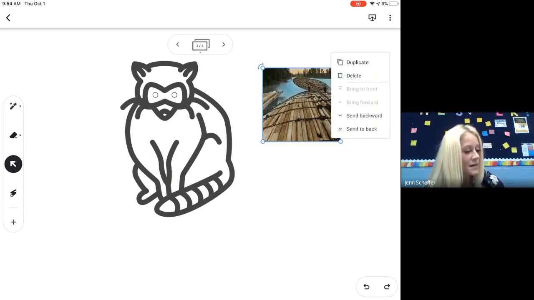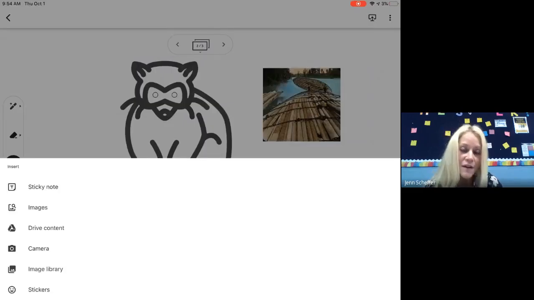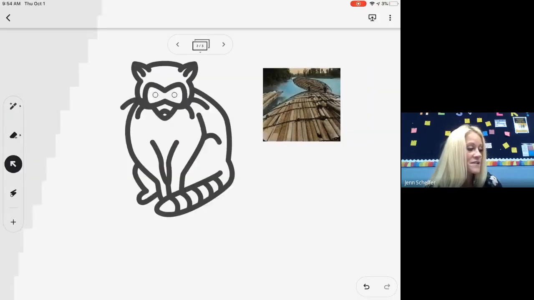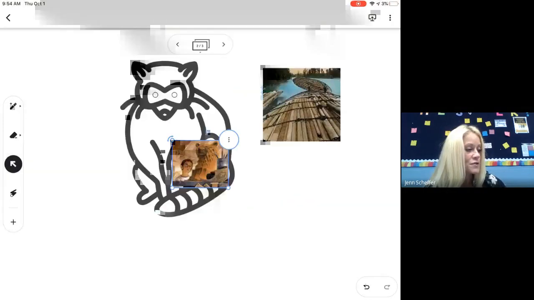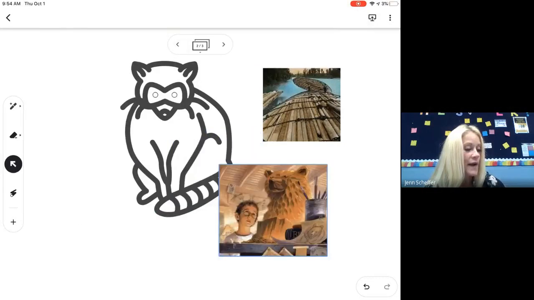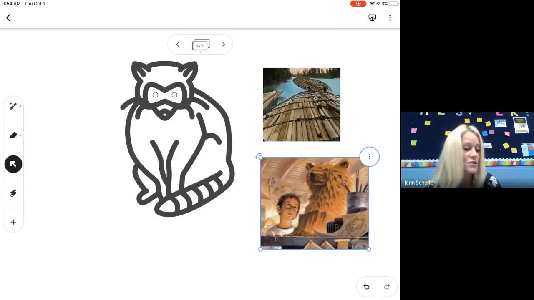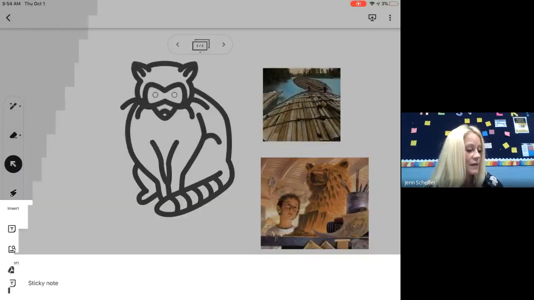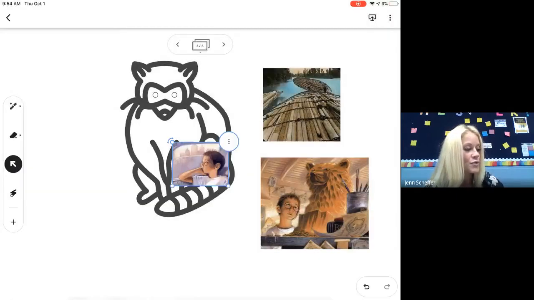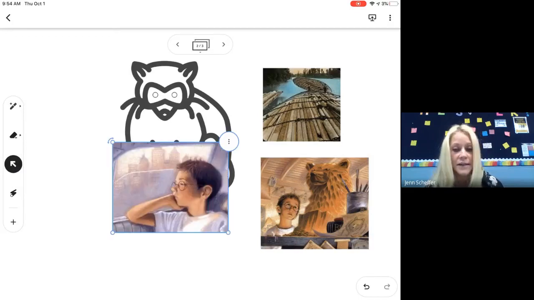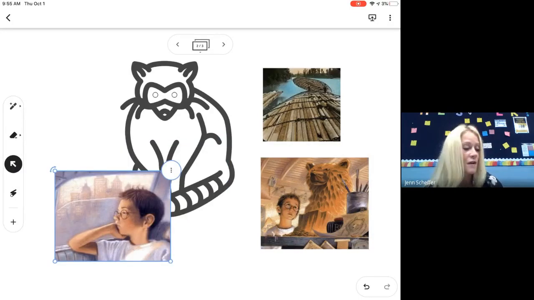Go back to that plus sign real quick. I can pull items in from Drive, which I think is self-explanatory. I can open the camera right from within the app itself and take pictures, and I can pull in images that I've saved. If I'm making a Jamboard for my students, I can save images to my iPad and pull them in. If we were doing a character analysis on Nikki from The Raft, I could pull in images from the book so the students could respond to the character analysis.